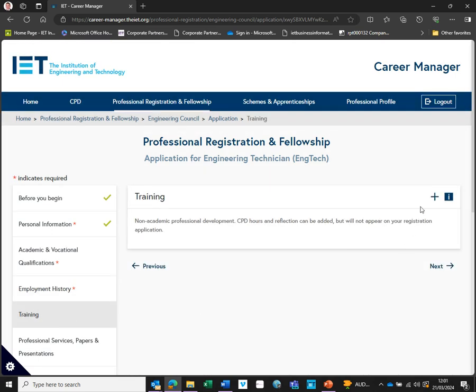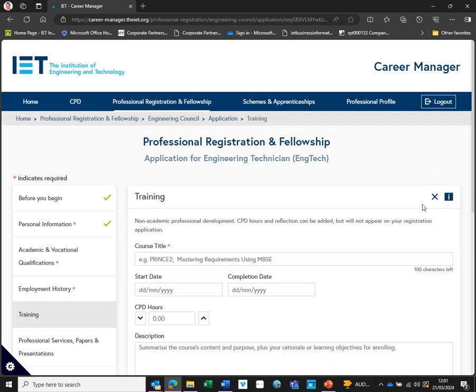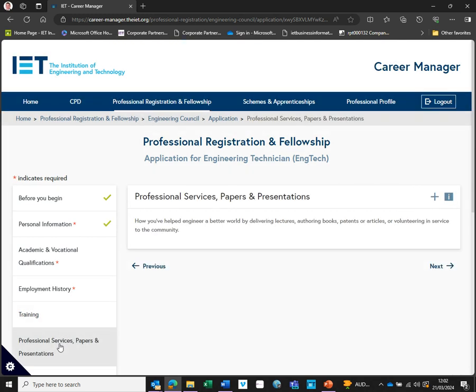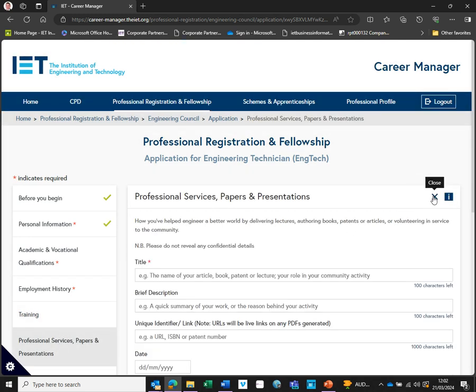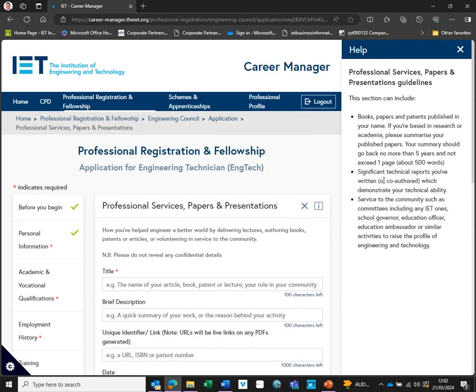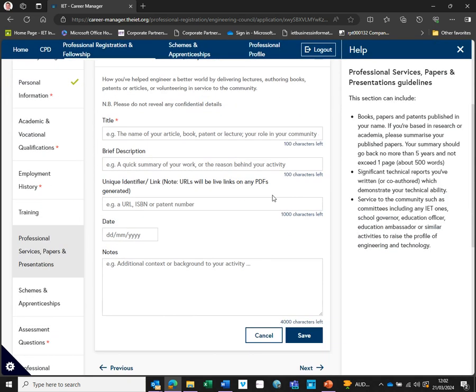Then we have training courses. So training courses you might have been on or want to add into this section. And it's here, as well as on the job training or training courses you've done, you can also include any seminars, lectures, workshops, or conferences you might have attended as well. In professional services, papers and presentations, just open the help section as well there for this area.